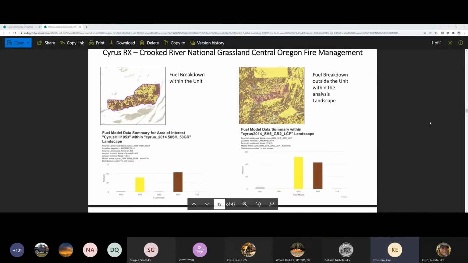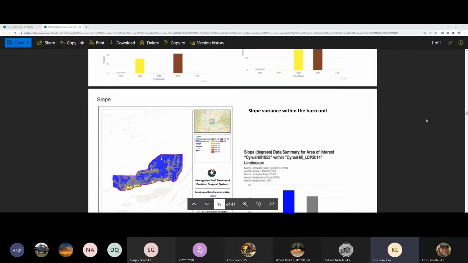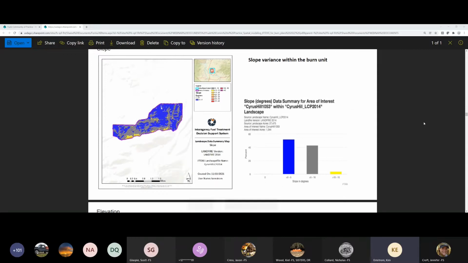Okay, so next slide. These are just some outputs from the reports that you can get from IFTDS that you can use in that element 4. So once we change our fuel models and we're happy with them, we can get a breakdown of the fuels just within the burn unit, so just within that polygon, or we can get a breakdown of the fuels on the whole landscape. And it depends on what you're trying to tell in your burn plan, but either one of those might be important. So those are a few different outputs we get from the IFTDS reports that can end up in your burn plan.